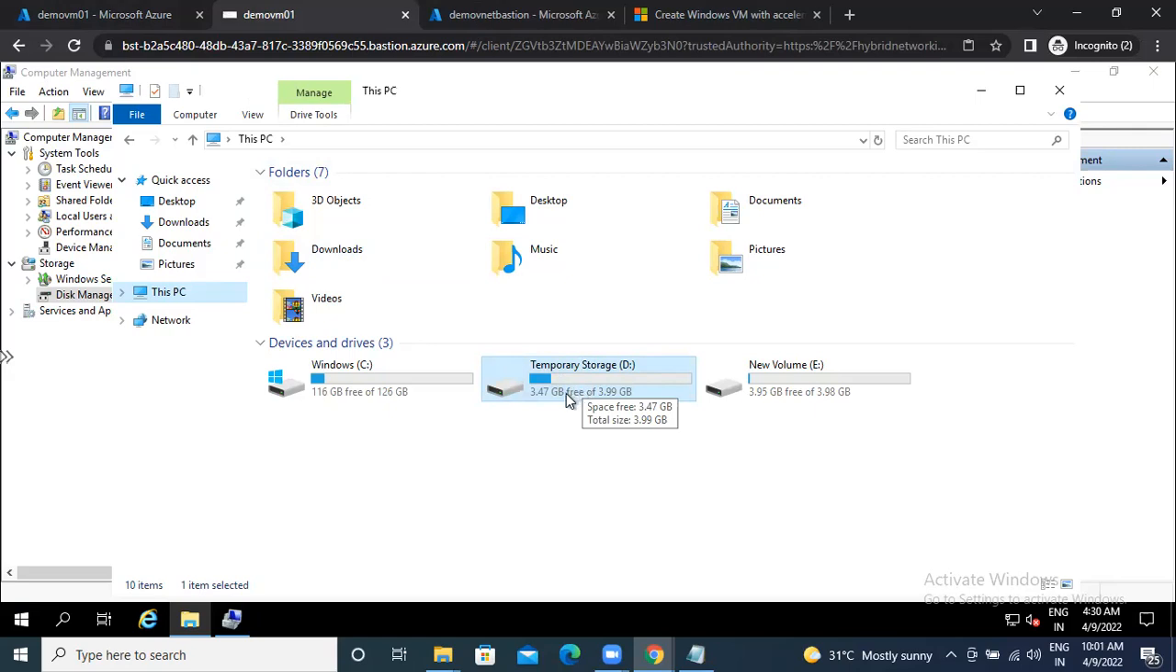We should not store anything in this D drive, because if the VM migrates, or if you start and stop the VM, redeploy it, or resize it, there is a chance that all the data here gets cleaned up. It is not a permanent storage drive. It gets cleaned automatically, so we should not store application configurations or keep data in the D drive. This is only for the paging file.